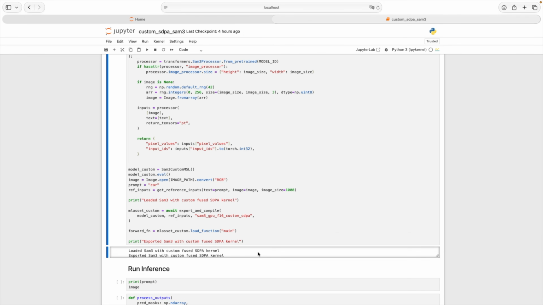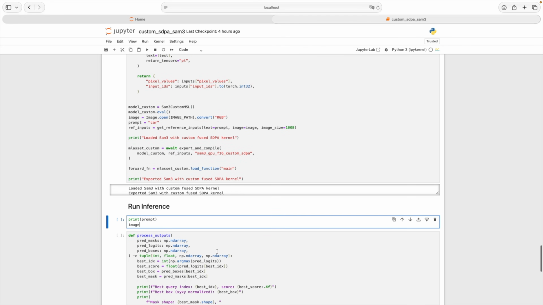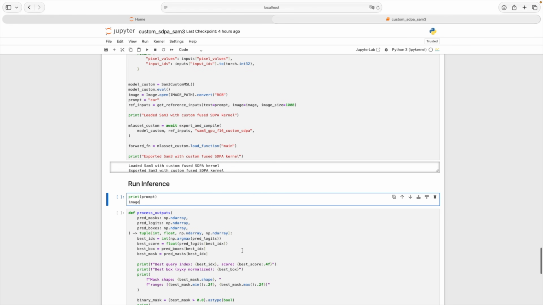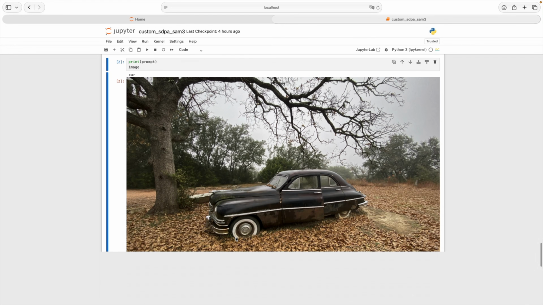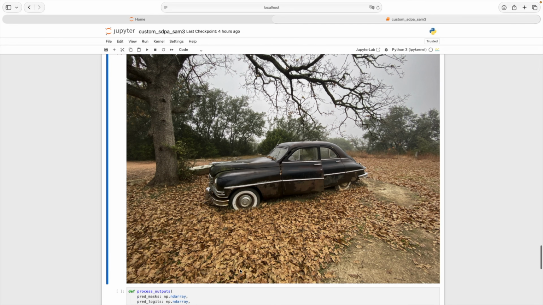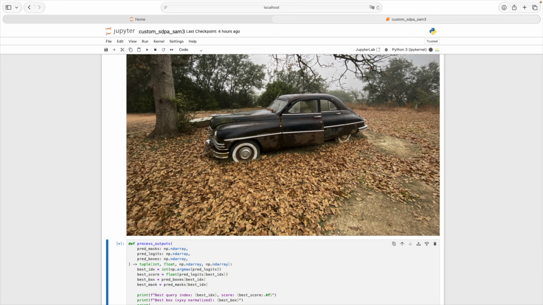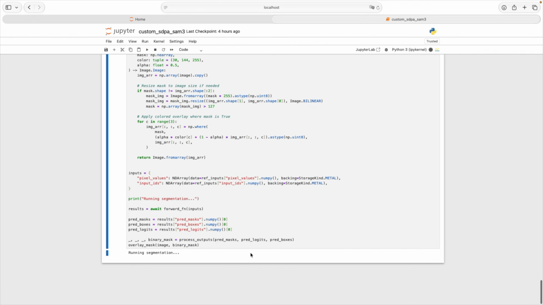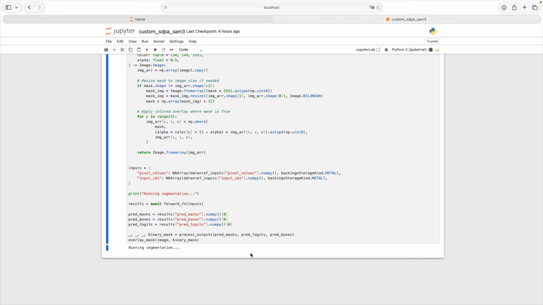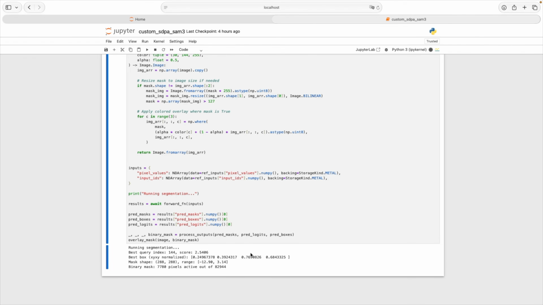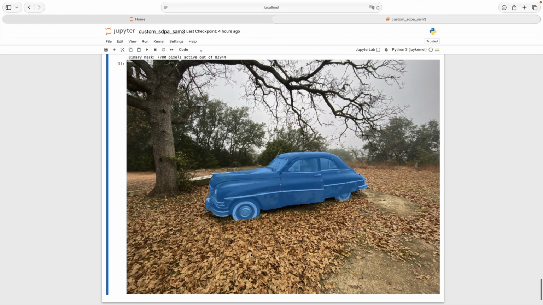Now we're ready to do the inference. SAM3 performs promptable concept segmentation, so we provide the model with an image and text, and then it responds with a segmentation mask indicating where objects are located in the image. Here, I'm prompting the model to label all pixels containing a car in this image. Okay, now I will run the segmentation. Looking at the final result, we can see the model correctly segmented the image. The car is highlighted in blue, so our attention kernel is fully integrated into the model as expected.